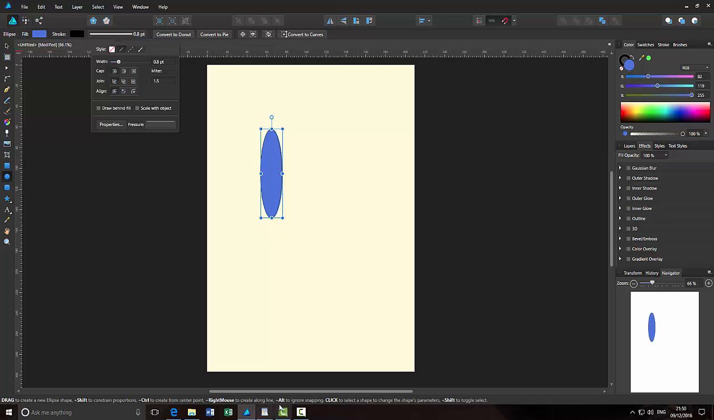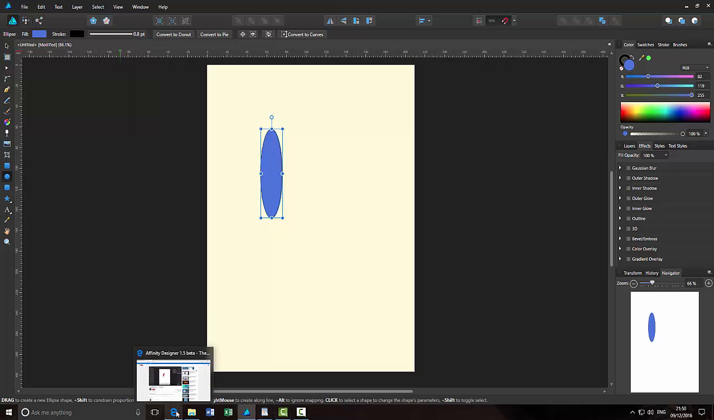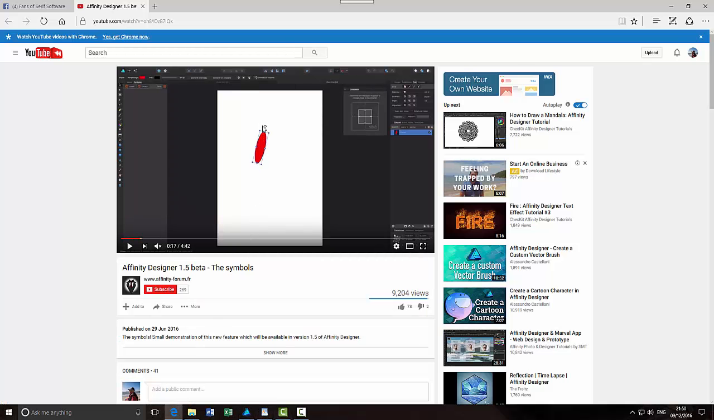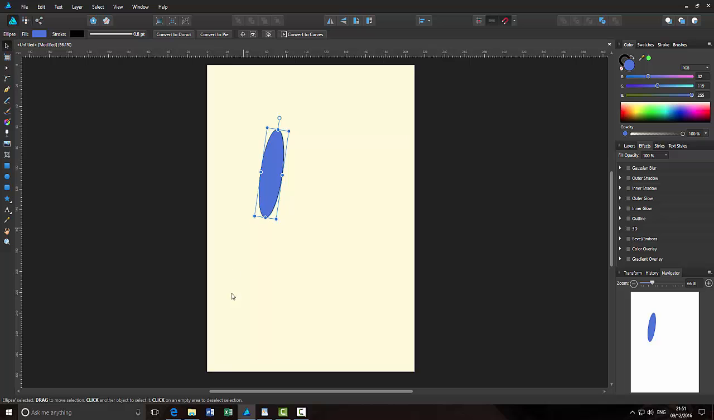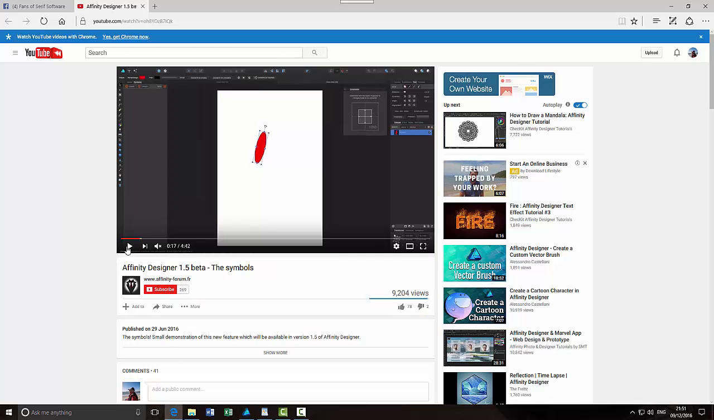So let me just quickly go back to the video, because you can see that he rotated it slightly, so I will just do the same here. As I come up to the move tool, and if I go to this top node, you get this circular arrow, and then you can just drag it around. I'll do it about there. Go back to the video, just press play.